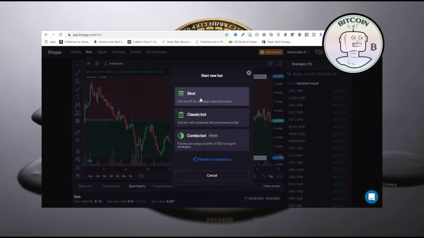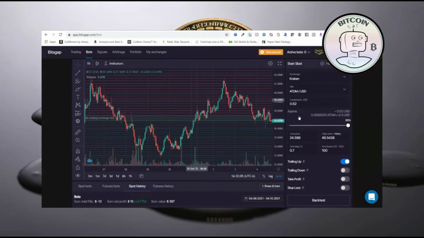Now you can do an S bot or you can do a classic bot. Now the S bot works really well, especially in a sideways market, right? Classic bot is going to work more in an up and down type market, right? So for this example, I'm just going to use the S bot since it worked really well.